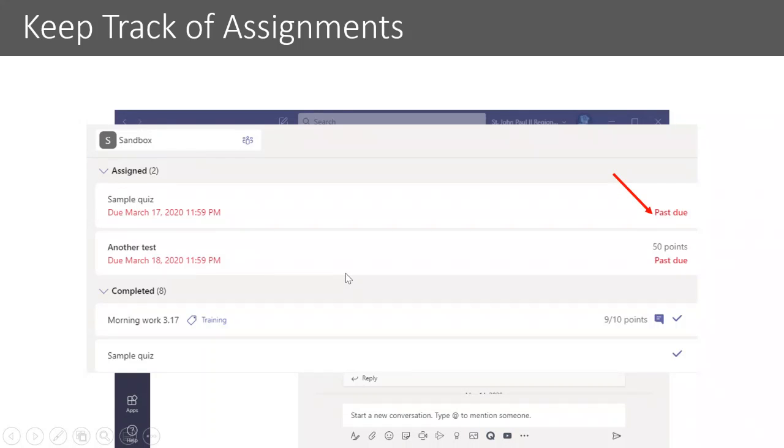I have past due assignments. I never turned those in. And it says past due and they're in bright red. Yeah, look at those due dates. I should probably get on those, huh? I think I'm a little bit behind.